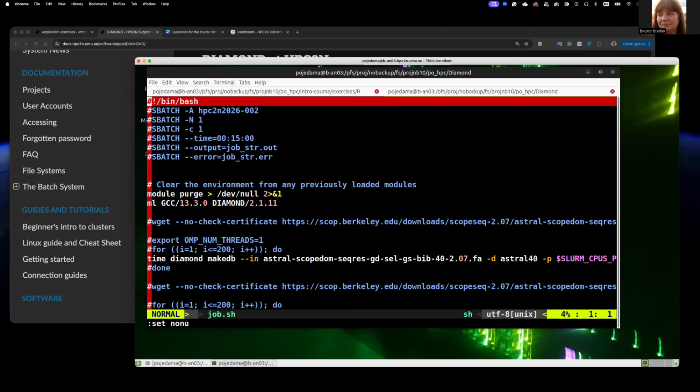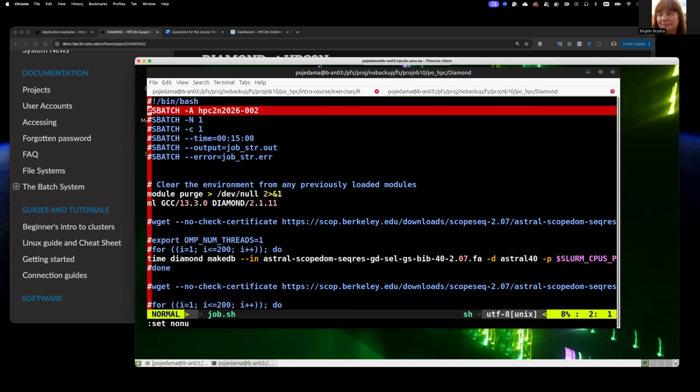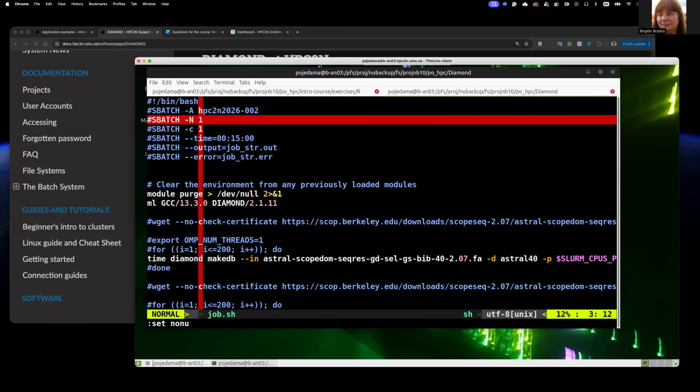Let's start with the shebang, bin bash, which is the bash shell that we will use. Here we write the name of the project, and in this particular project, I will use this one for the course of today. I will specify one node, so that all the cores that I choose are there only, and not spread over several nodes.